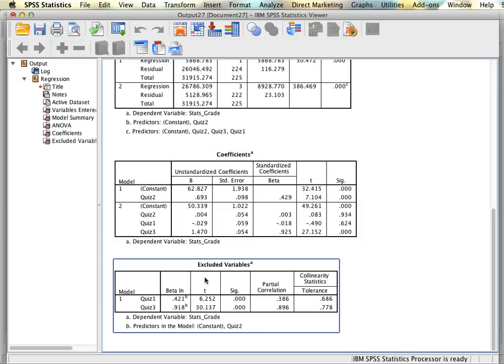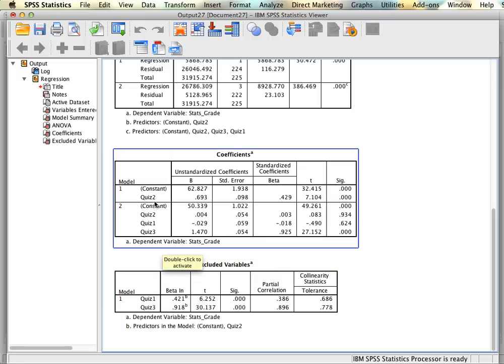And finally, excluded variables here is just a summary of what was not included in the first model, which makes sense. We didn't have quiz 1 and 3. We were only looking at quiz 2.